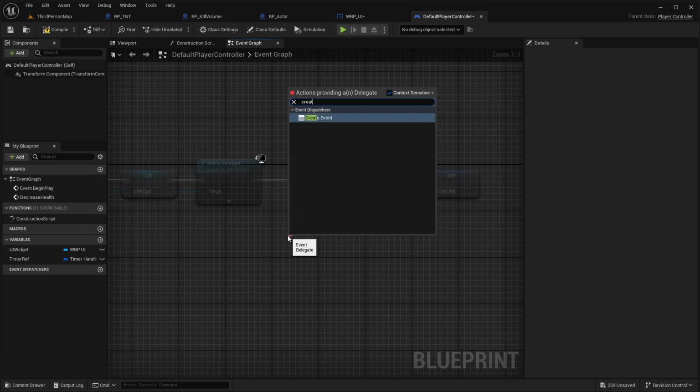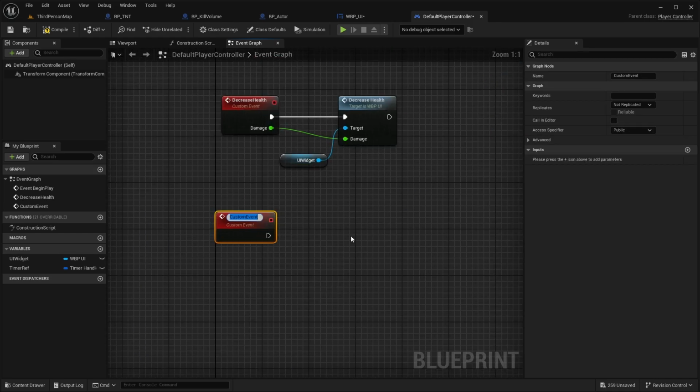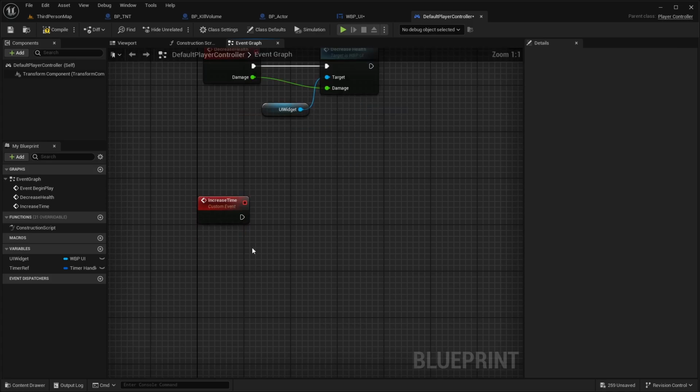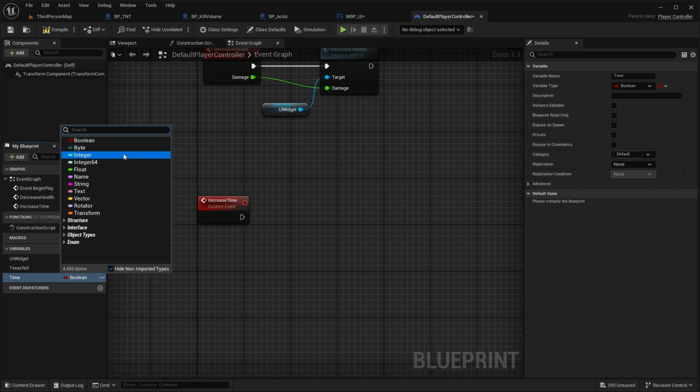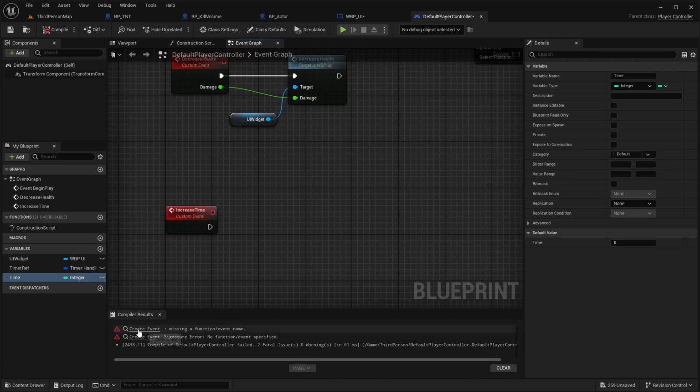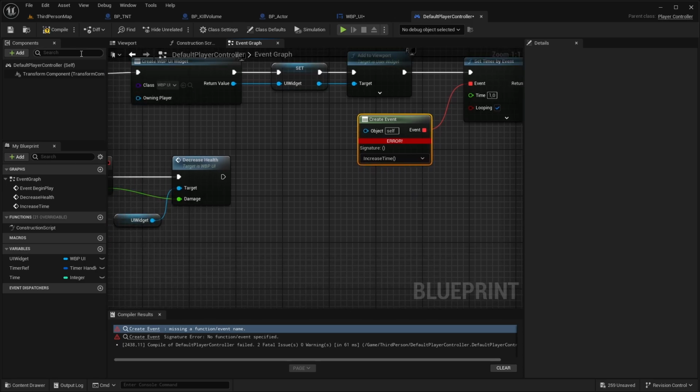So you want to create an event, make sure to make a custom event for this, and that's increase time. And now this is going to be very simple. We're just going to make a variable called time. It's also going to be an integer. By default, it's going to be 0. It's going to complain here that we need to assign a function. So increase time. There you go.